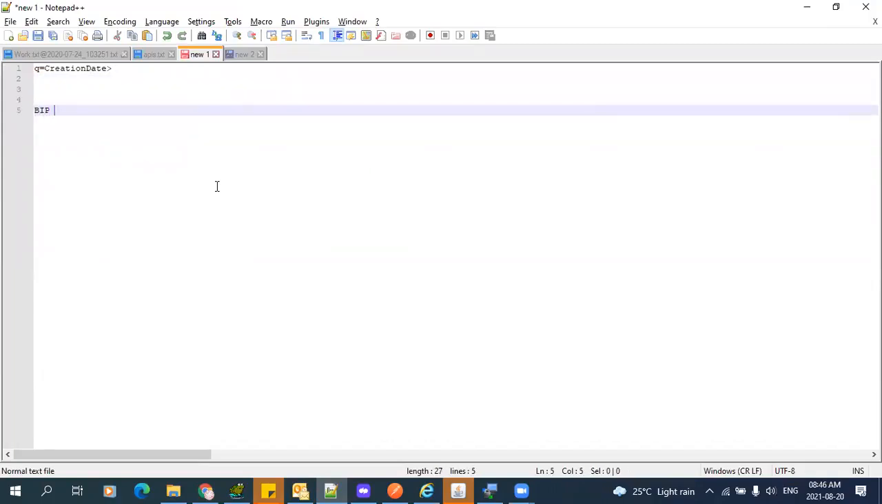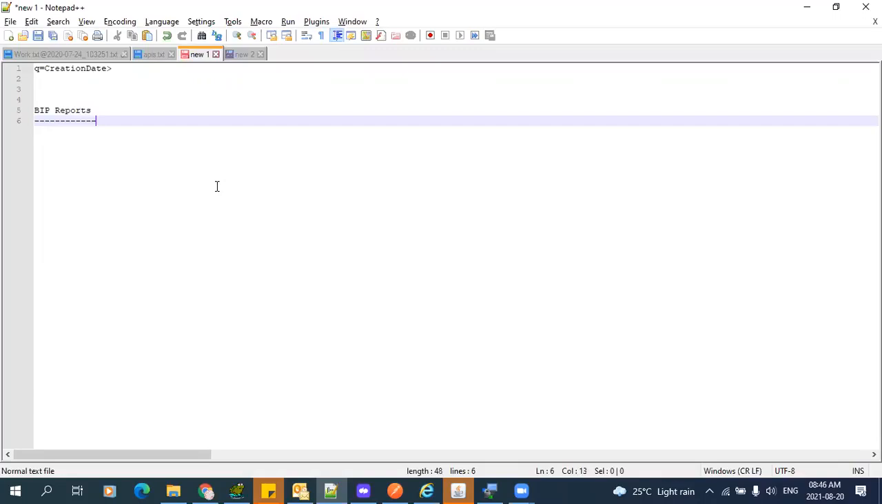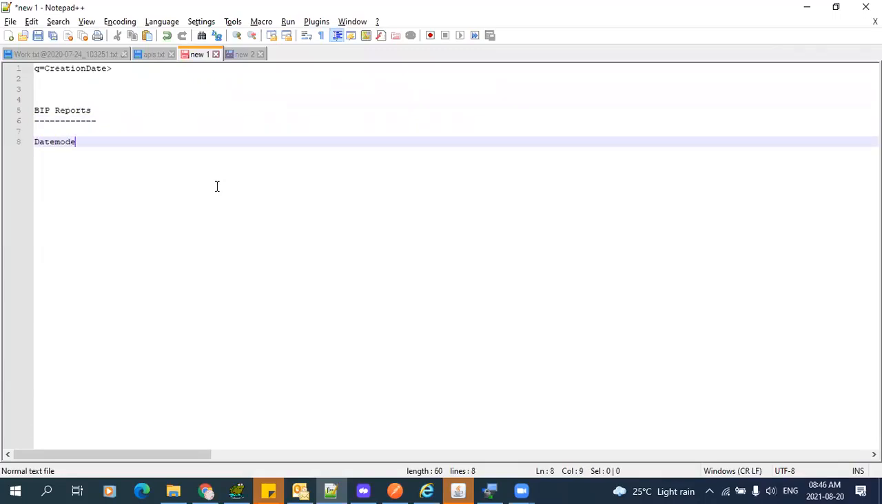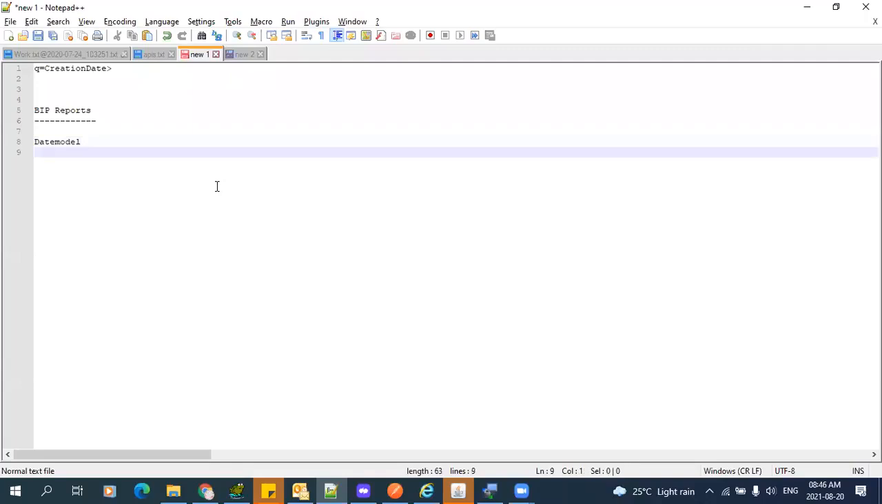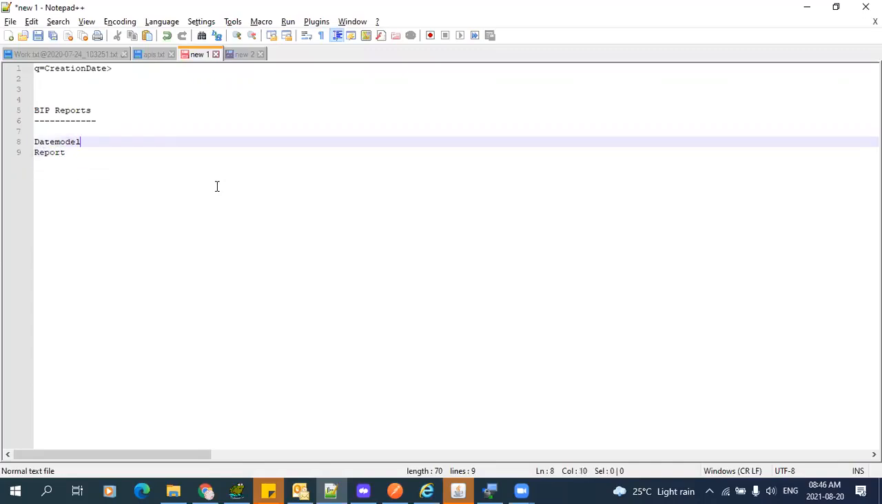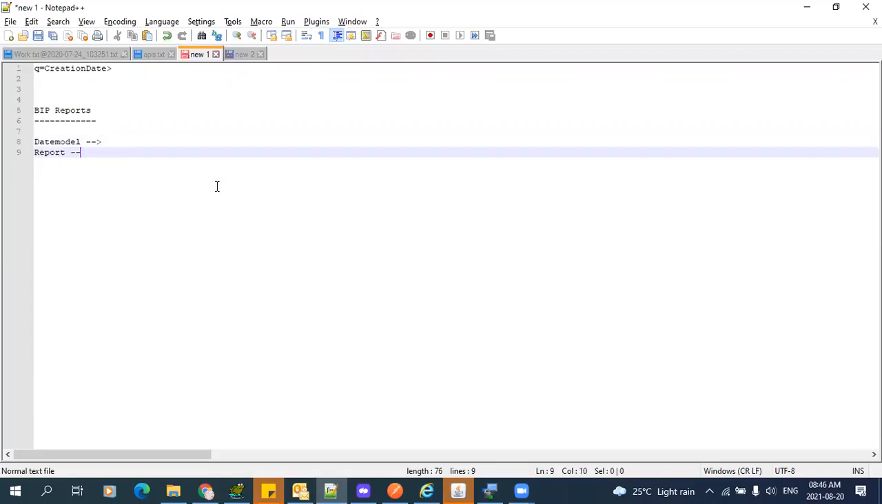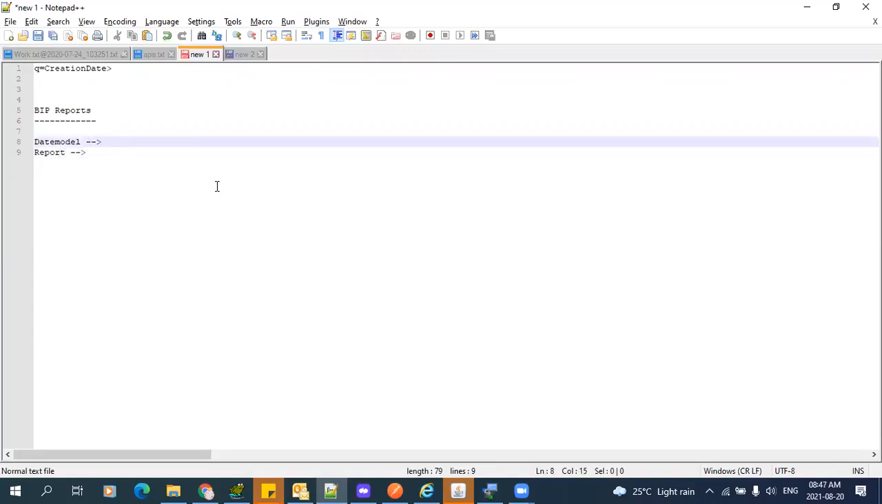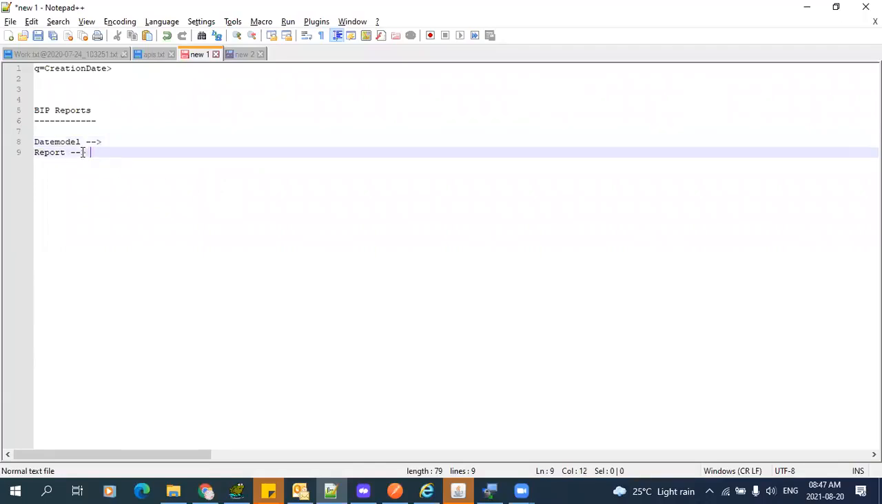So, BIP reports: we have the data model, as shown in the published reporting section, and the report section. With the help of these two, we need to develop our BIP reports. With the data model, you can write your select statement and generate the XML tags. With the help of XML tags, you need to develop a report.